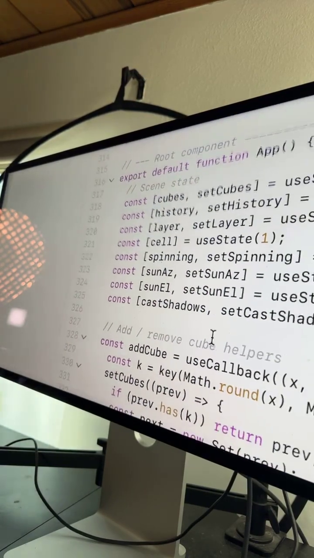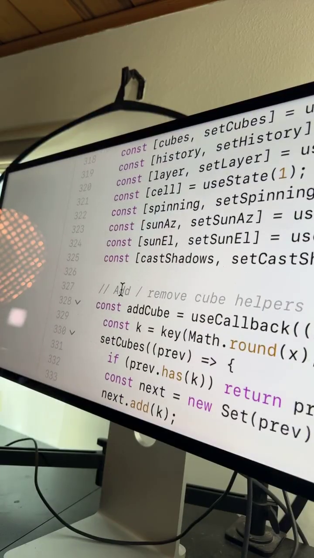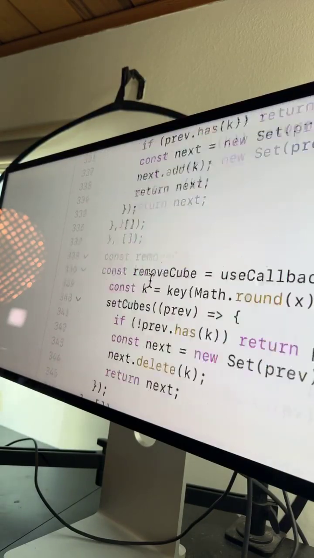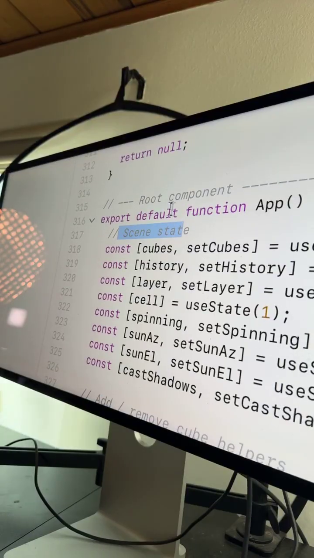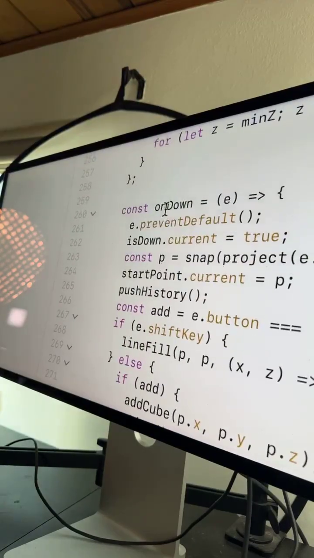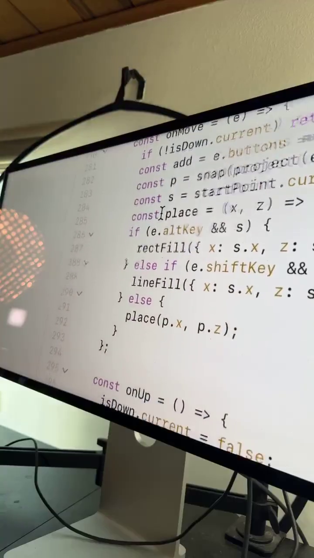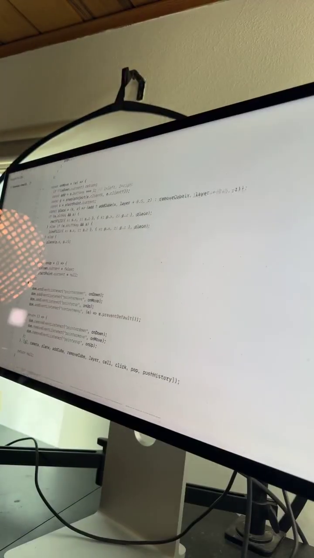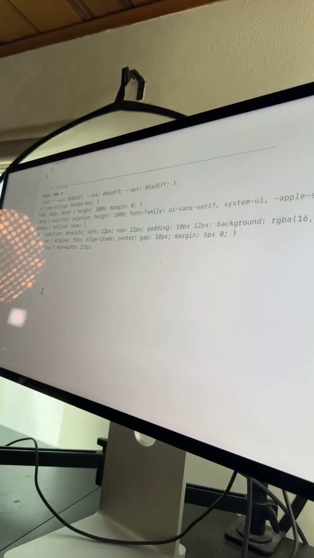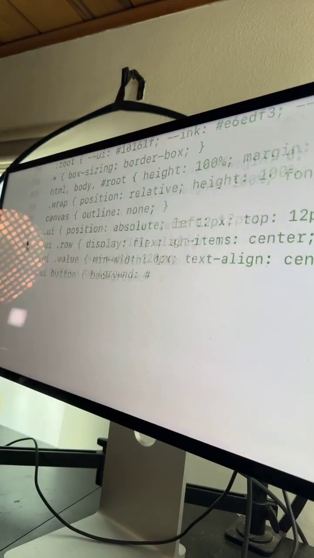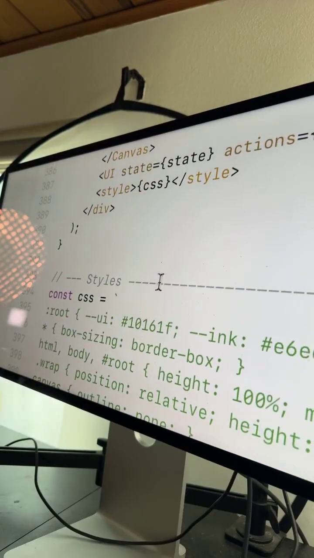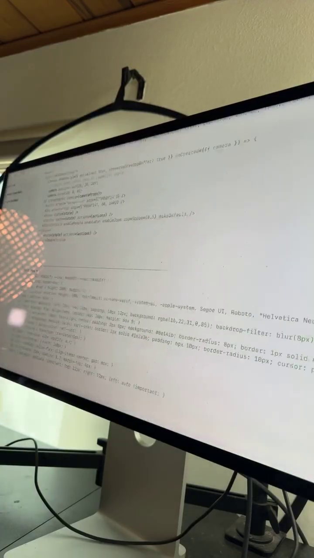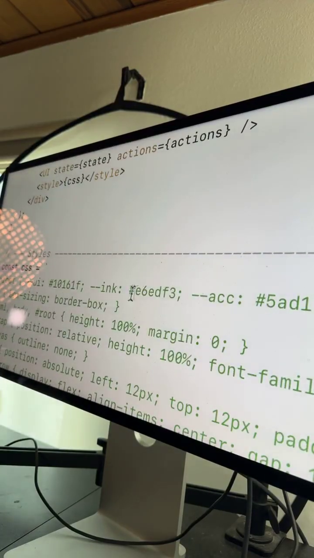And it explains everything. It adds comments, so it's like, oh, this will let you add and remove the cube helpers. This thing is a scene state. And anything with a double slash is a comment. I love how GPT-5 is smart enough to know that I don't know how to code, so it leaves lots of comments for me to understand, oh, these are the styles it's coming from. Great. And I can see that it's choosing different colors for the user interface and the design.